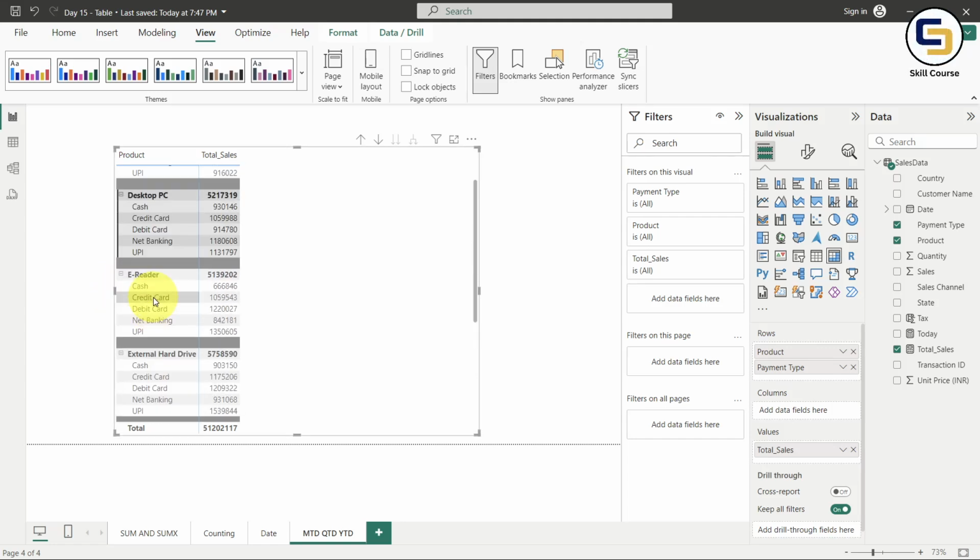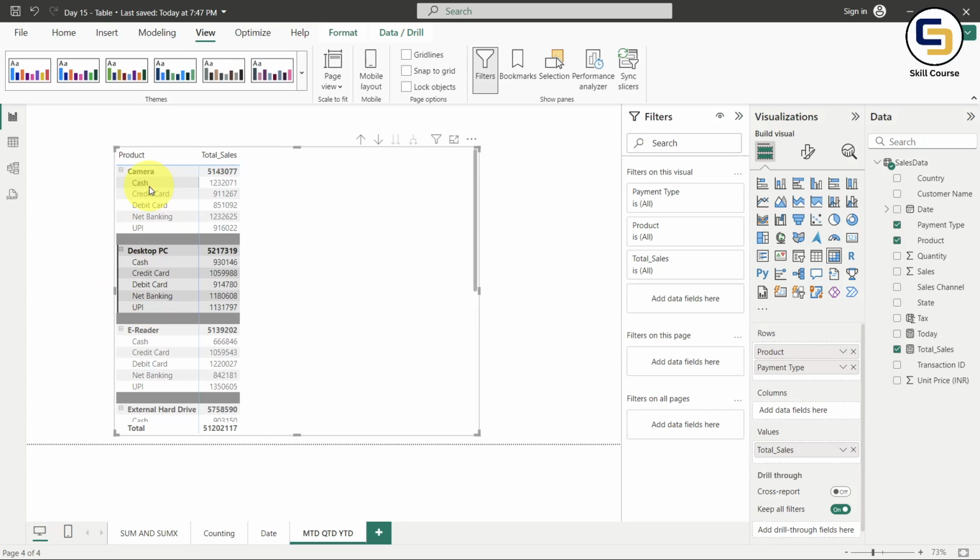So for camera, whatever cash amount we have collected, meaning cash transactions, whatever product sold and received directly in cash, and then payment received through credit card, through debit card, net banking, and so on and so forth. So it is showing like this for the rest of the products also, if you drag like this.